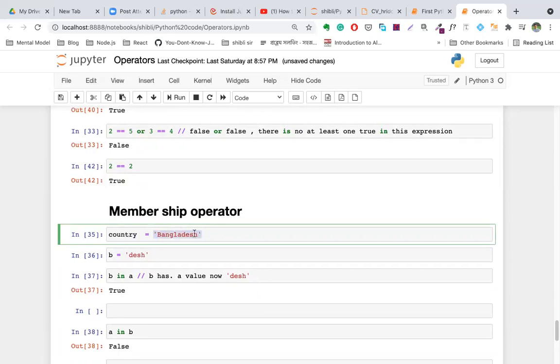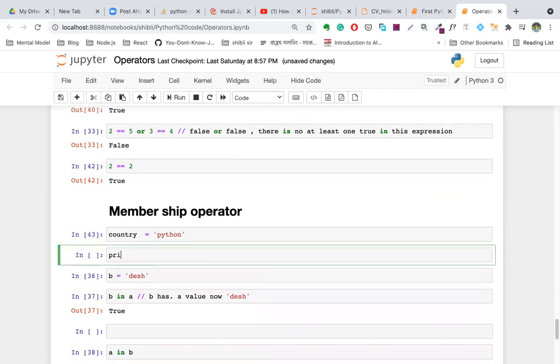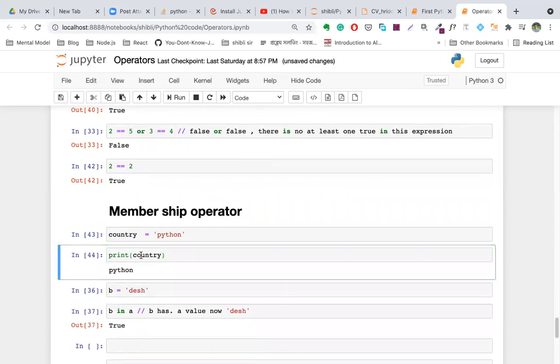You can name it anything. You can name it Python. Okay, Python, no problem. Country is Python. I have declared this. What will it output? If I output country, the output will be Python.